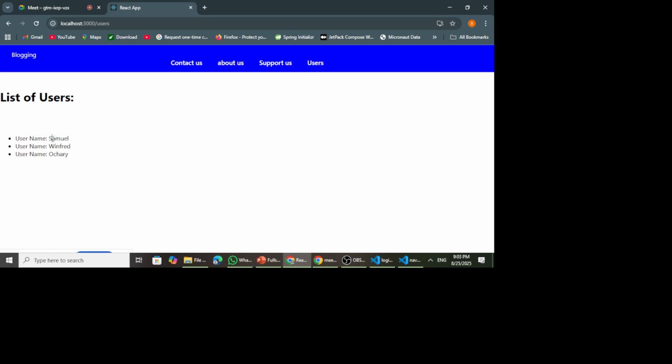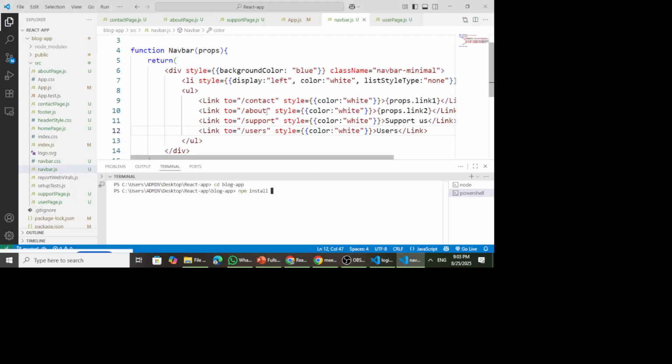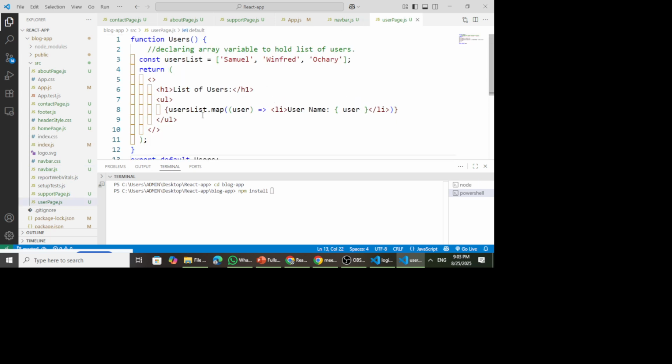Username Samuel, username again Winfred, username Ochari. So that's how you can iterate through the list of items using the array method called map. So here we have the variable users list, which we are assigning these values, and then we are using that variable to access its method map.